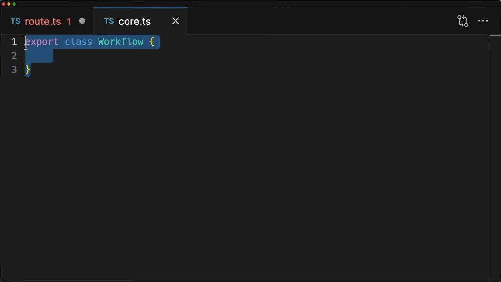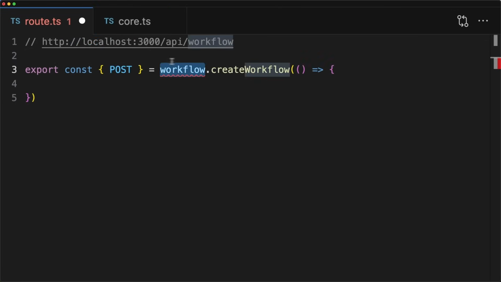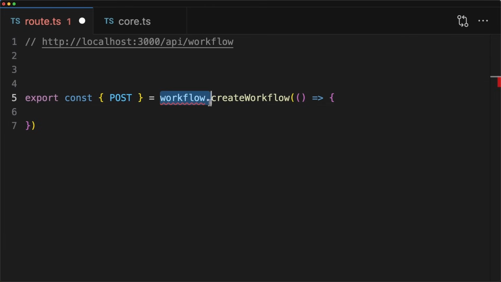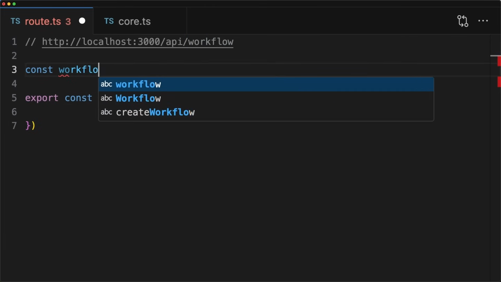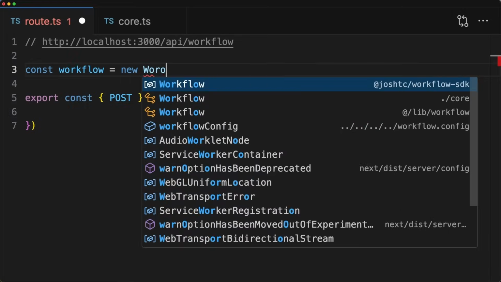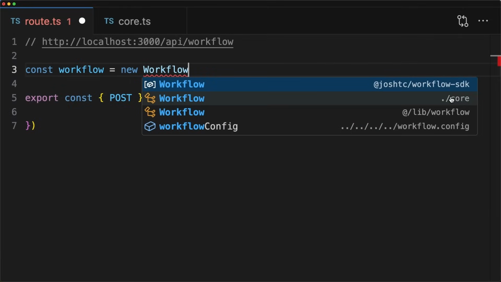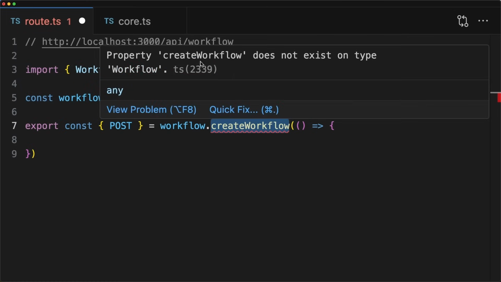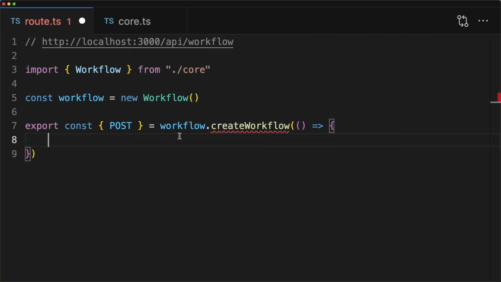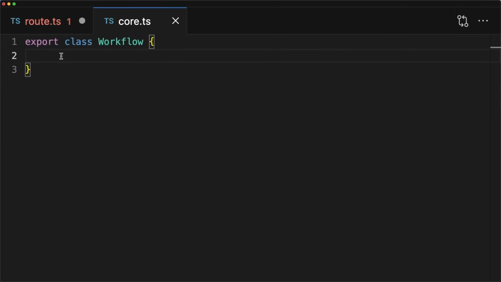Now, okay, exporting this class already allows us to use it in our route.ts, right? So we can already get this at least. We have the name defined. Let's call this const workflow, and that's gonna be equal to a new workflow that we import from the ./core, right? So from right here. And as long as we invoke that, we're good. Now the error is somewhere else. It's on the create workflow. Property create workflow doesn't exist on type workflow. Well, of course, because there is no function on our class that handles this create workflow.